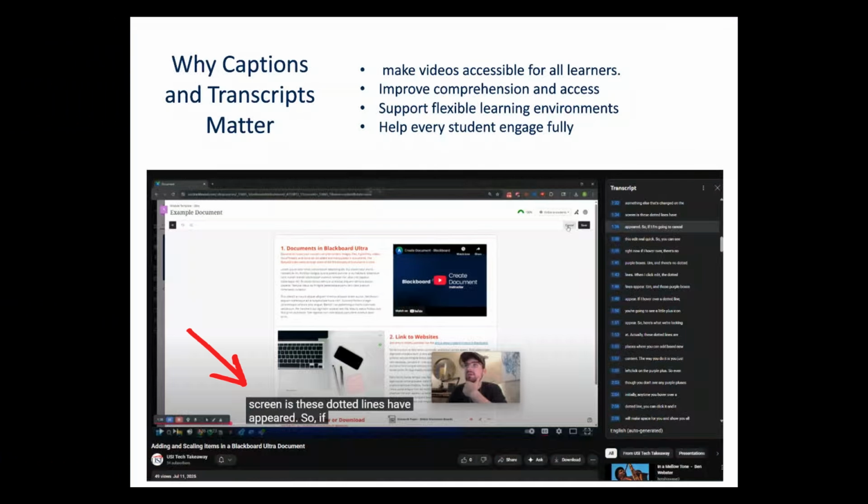Captions make your videos accessible to all learners, not just those who are deaf or hard of hearing. They support comprehension, assist multilingual students, and help learners engage in any environment. Captions and transcripts turn good teaching into inclusive teaching.